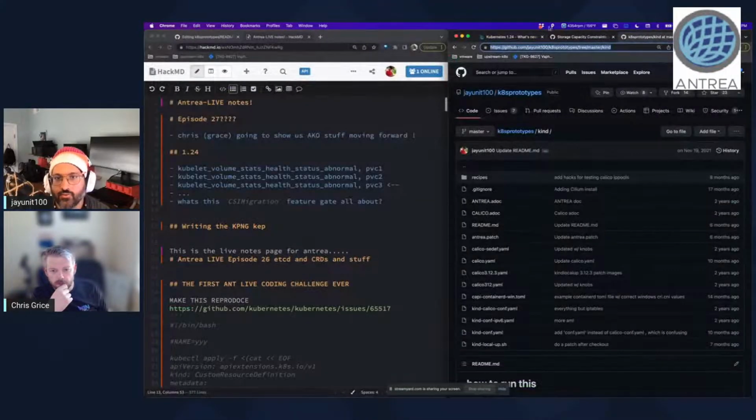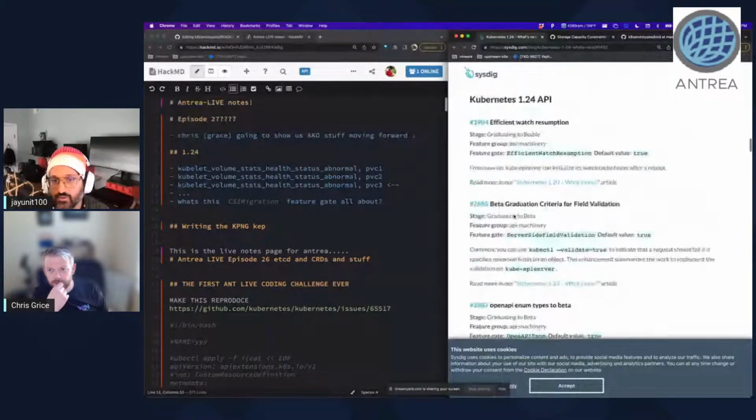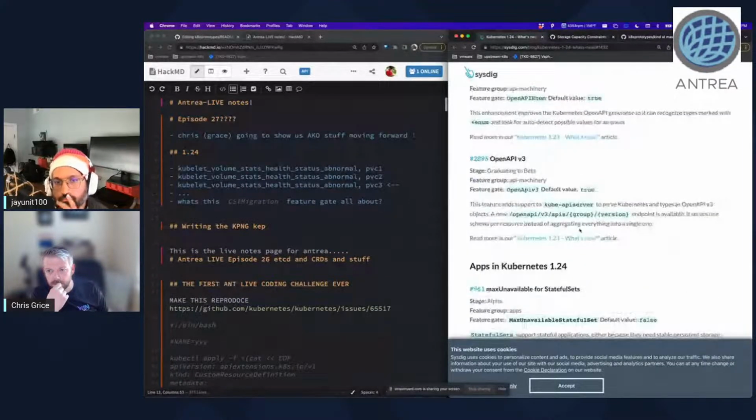Okay, 1.24. It's Kubernetes system components log sanitization. Okay, some logging stuff. API efficient watch resumption: the API server can initialize its watch cache faster after a reboot. Okay, so that's a performance thing. And types, OpenAPI v3. How does this change things? It serves one schema per resource instead of aggregating everything into a single one. Okay, so that's API hygiene stuff.